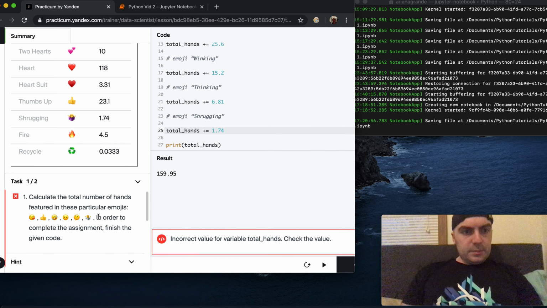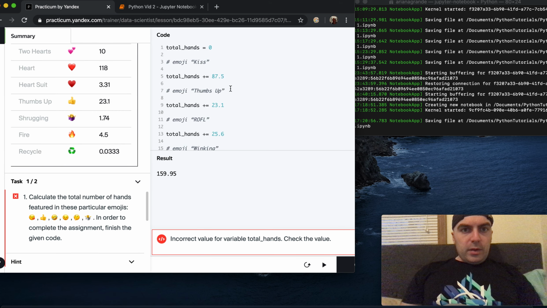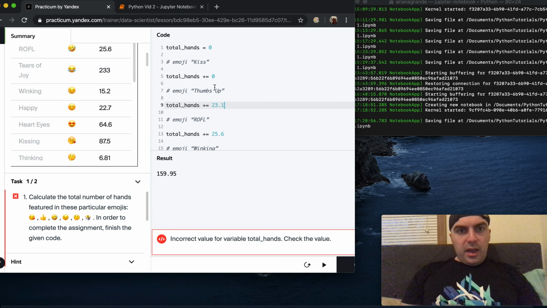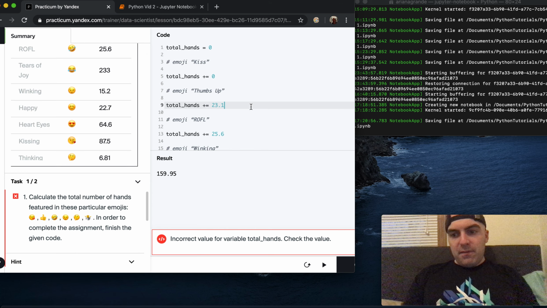So what are we missing, guys? Calculate the total number of hands featured in these particular emojis. Well, maybe it's like I said before, the kiss doesn't actually have a hand in it. So if we put zero here, the thumbs up does. Oh. Okay, wait a minute. I think I was putting the number here, and I think it really just wants the number of hands. I feel it's kind of silly now.